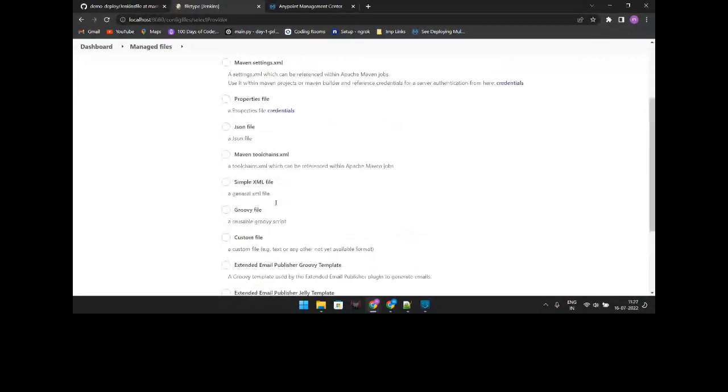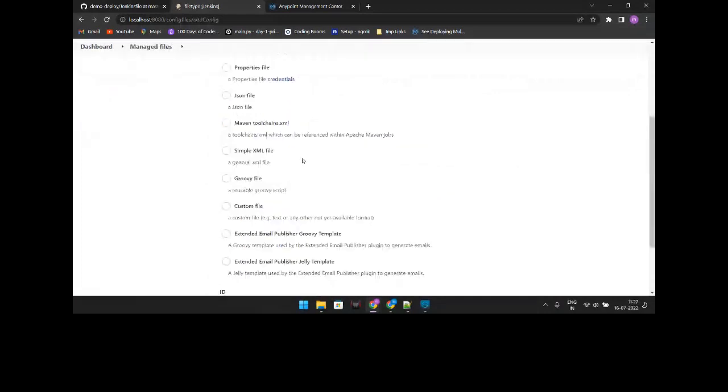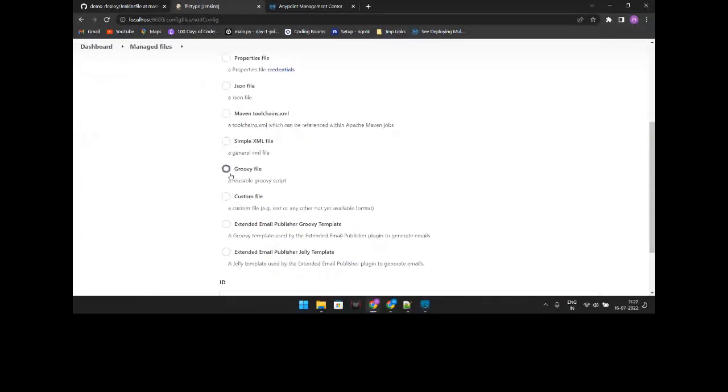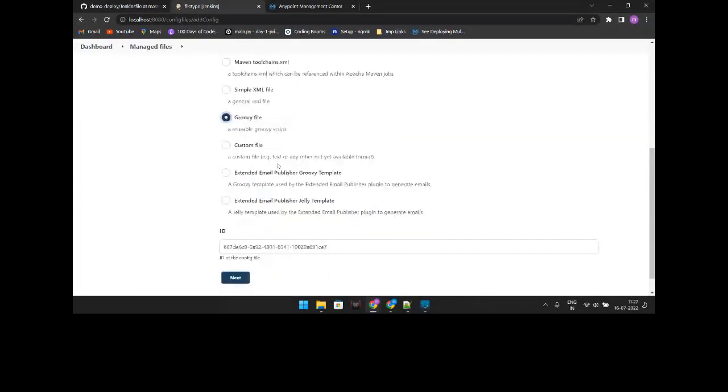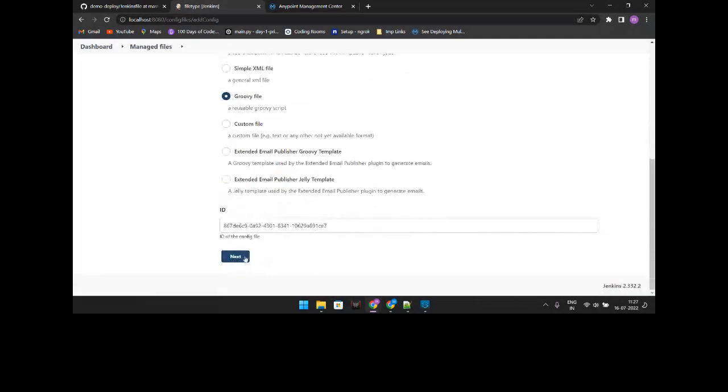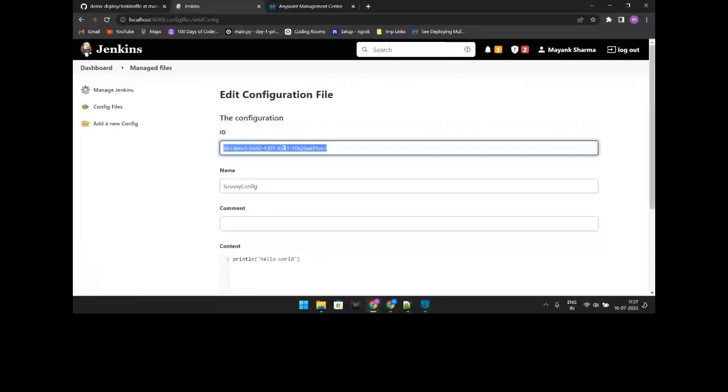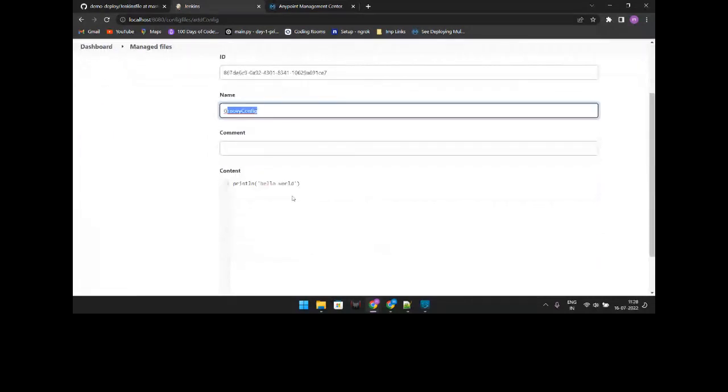If we click next, we'll go to this configuration file. For this demonstration, I'm using a Groovy file. If we go to the Groovy file and go next, then we will add a particular ID for this configuration, which we can use later on. We'll have a particular name for this file, and in the content we can specify what things we have to put in. If I want to show you, see.